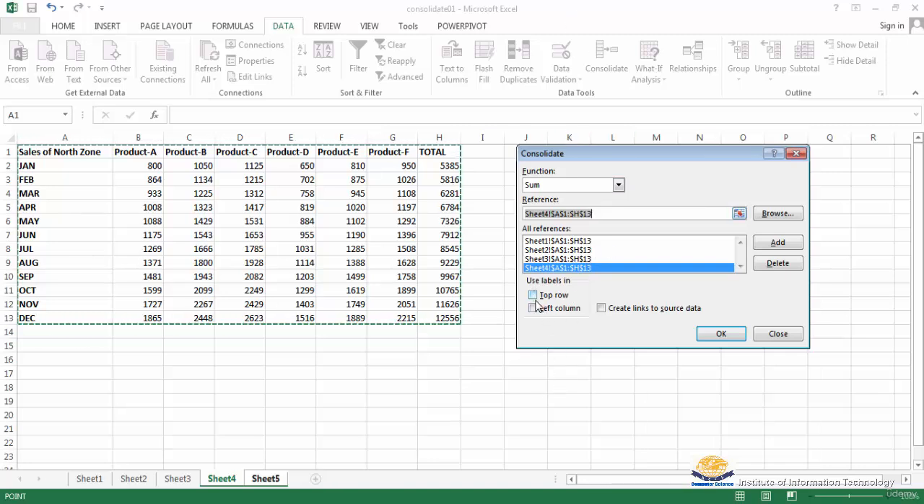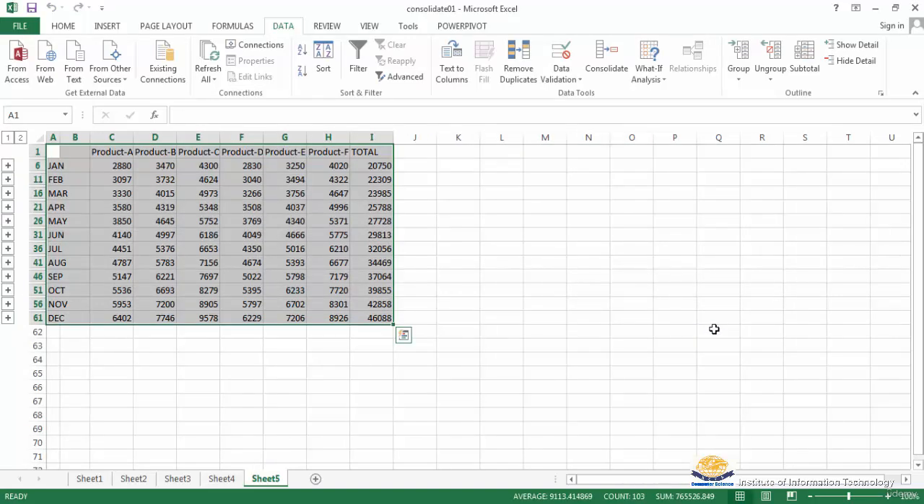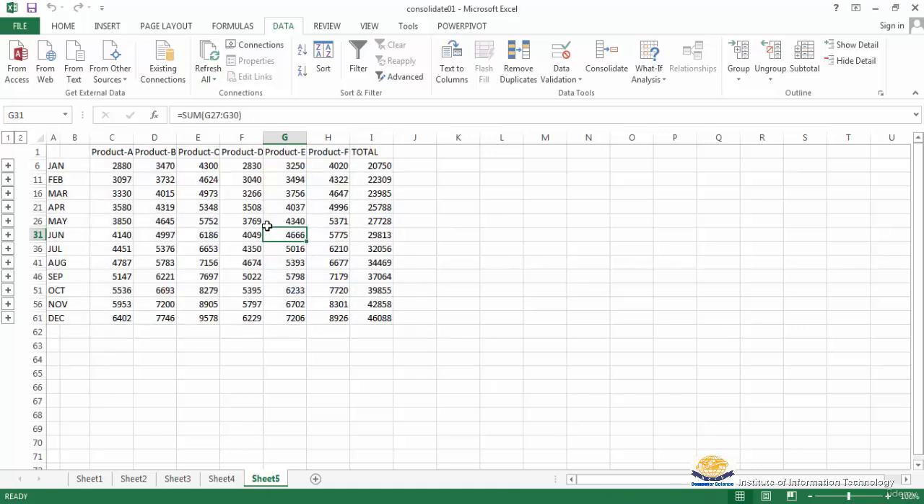Then check the options below. Click OK. Okay, we can see the data is consolidated into sheet 5. In this way we can simply create consolidated data or a summary report of all the sheets.